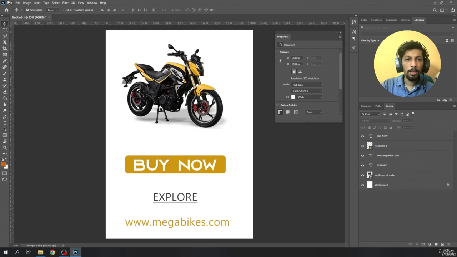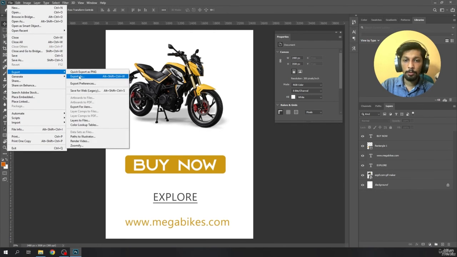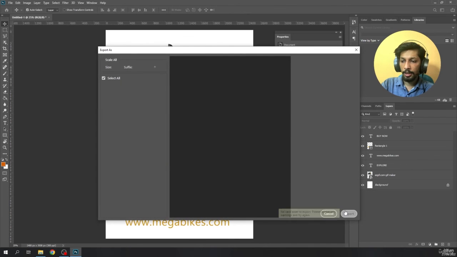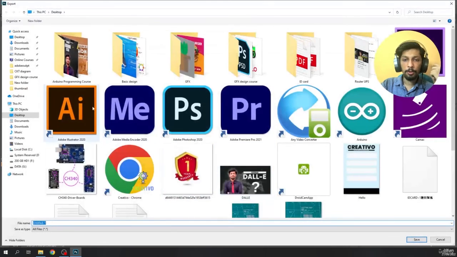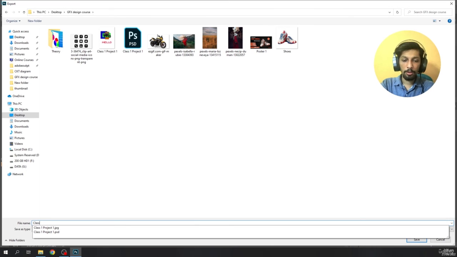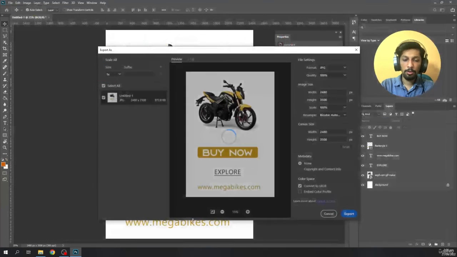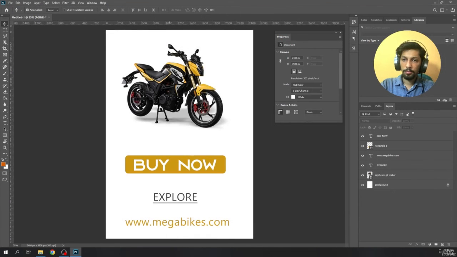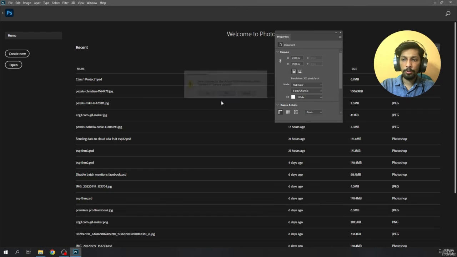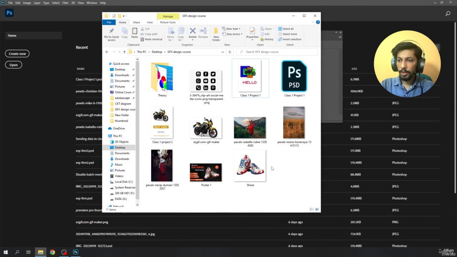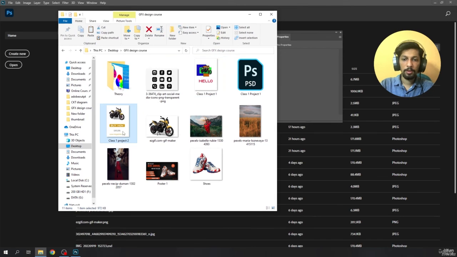Let's save our design. Click on this file button, click on export as, and again click on this export button, and in my folder I'm going to write class 1 project 2 and press OK. Let's close this file. I'm not going to save the PSD one, and we have our sticker right here, this one, class 1 project 2. This was the project for our first class. Let's finish up this class, and I'm going to see you in the next class.